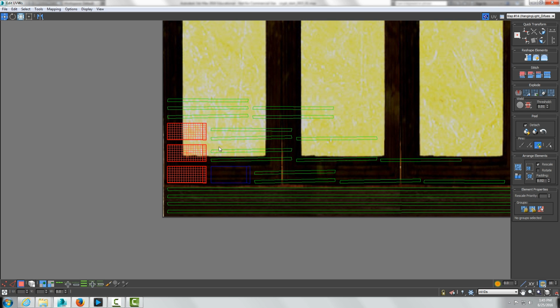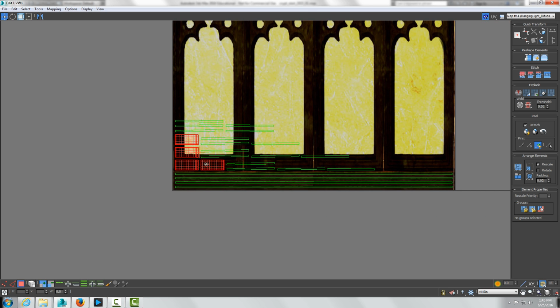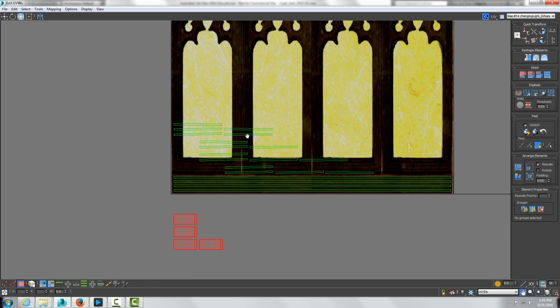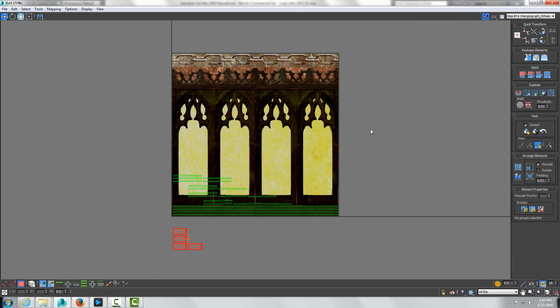Okay. So what I'm going to do is select these pieces of geometry, slide them out of the way because I don't need them right now. They're going to represent the actual faces across the lamp right here.